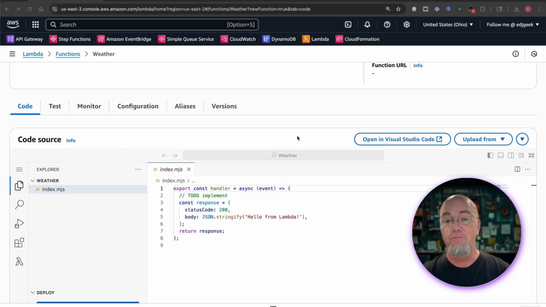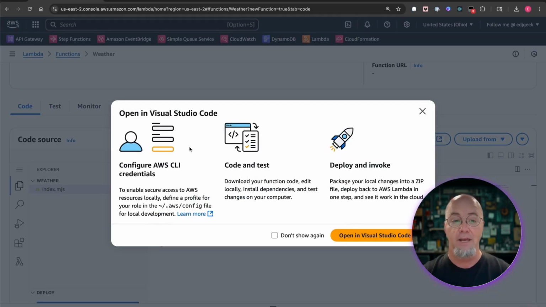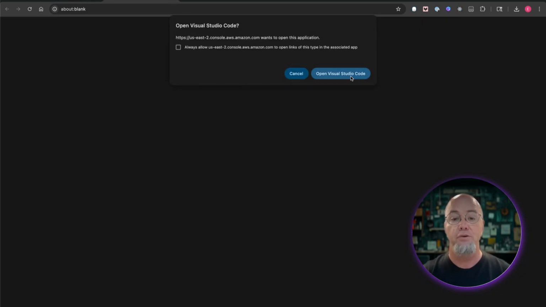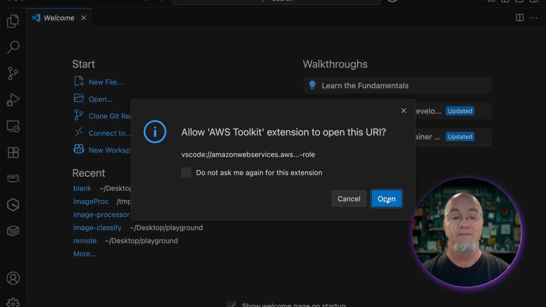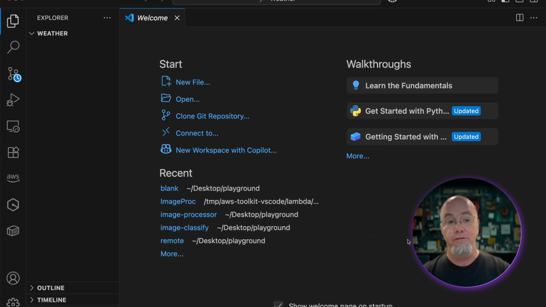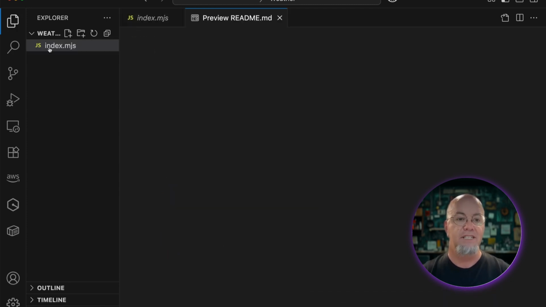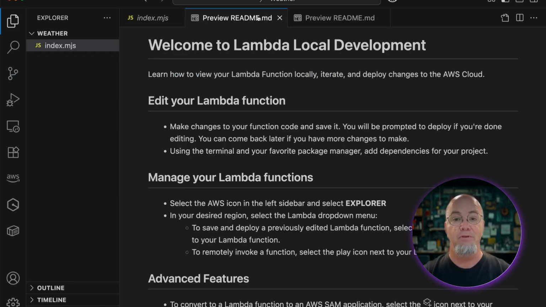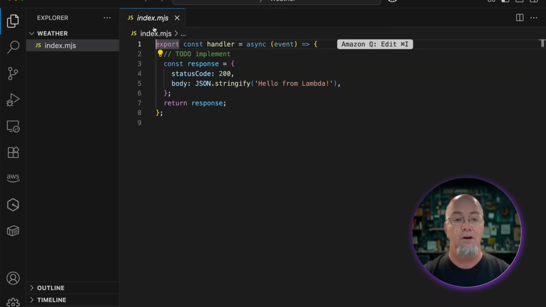You'll notice we have a new button up here called Open in Visual Studio Code. I'm going to go ahead and click that. It brings up a modal. I can turn that off for later. I'm going to open in Visual Studio Code. We give Visual Studio Code permission and we give the toolkit permission. What this does is actually download the file and open it in a temporary space on your computer. Notice over here, I have the index.mjs file. This actually is my code. And then I get a preview readme here that shows this is all about the local. We'll go ahead and close those for now.